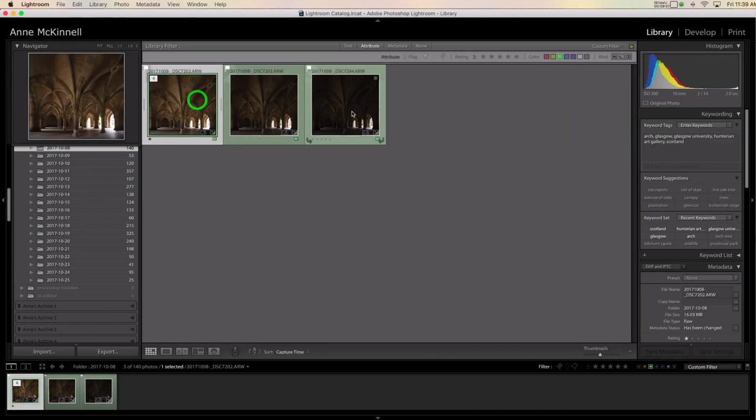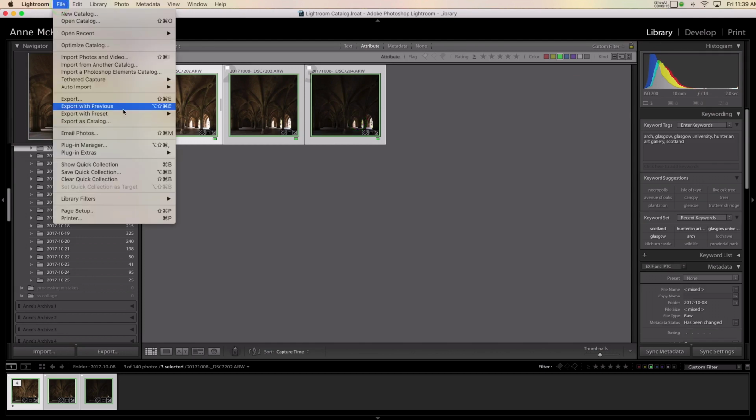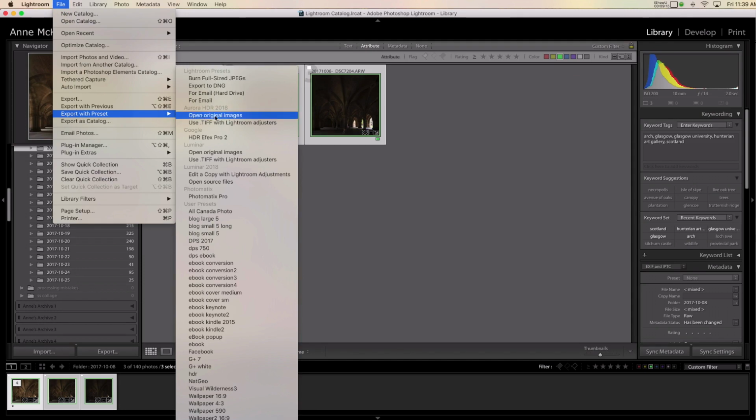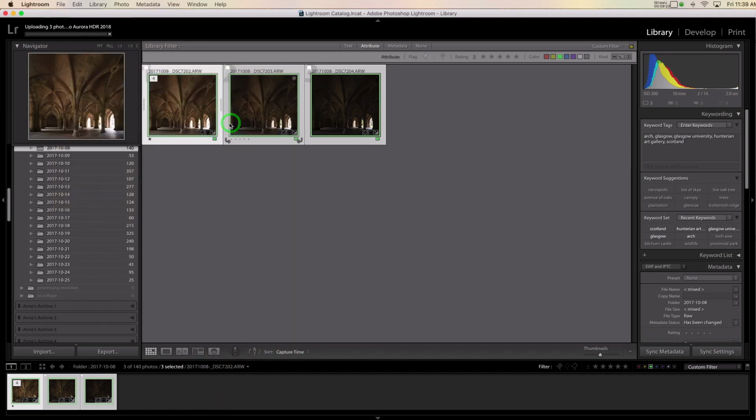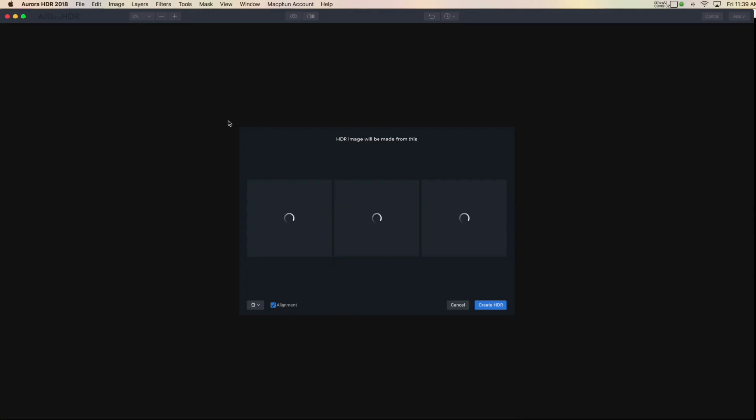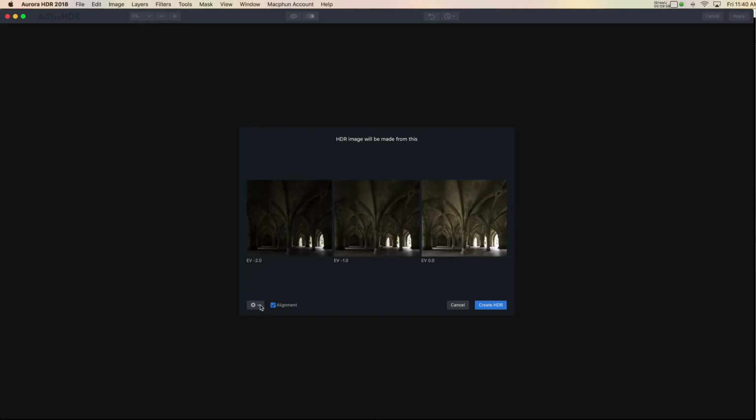Now again, I'll go select these three images, and now I'll take them into Aurora. So I'll go File, Export with Preset, and this time I don't want to open the original images because I've made changes to them in Lightroom. I want to use TIFF with Lightroom adjustments. Alright, so I'll select the tools here, make sure I have the ghost reduction turned on, and that the middle image is selected, and my chromatic aberration removal is checked, and then I'll just go Create HDR.